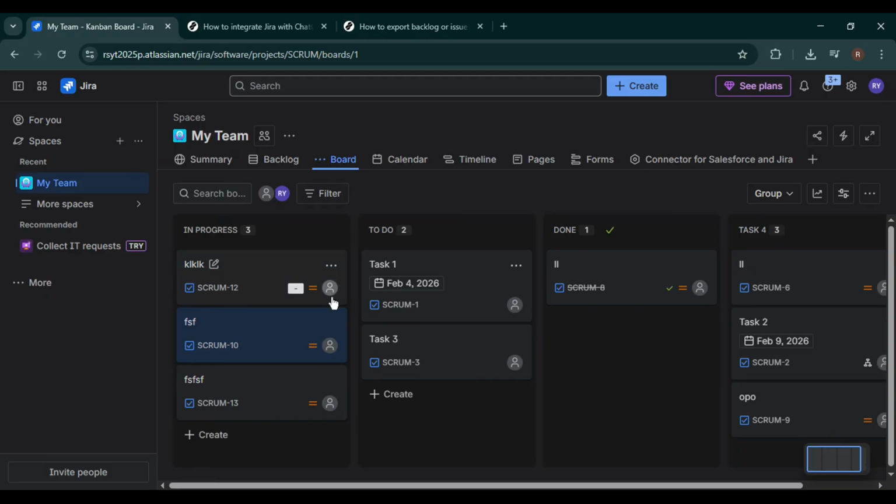Next, click on Board from the left-hand navigation menu. This will open your Scrum or Kanban board, depending on how your project is set up. From here, you'll be able to see all the issues, tasks, bugs, and tickets associated with that board.